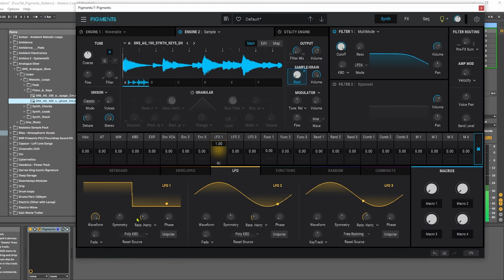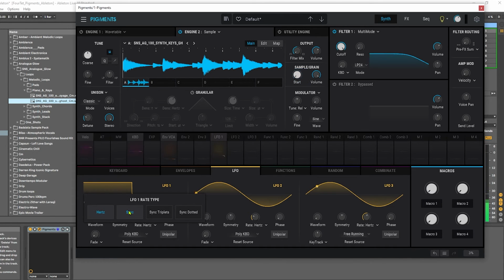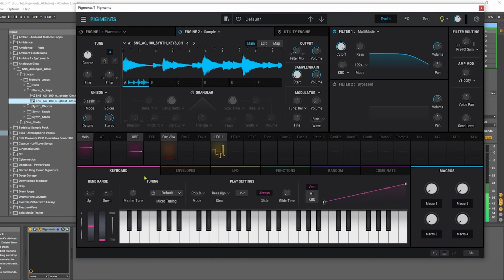So we go down here to our rate control and we click on the little arrow. And instead of being on hertz, we want to sync it to the clock. And it's moving to the clock now, but it's moving too slowly. So we just drag up to 16th notes, and we can now see that it's running at the same speed as our arpeggiator. So if we go back to keyboard mode and press a key, we can see that we're starting to get the sort of thing that we want.